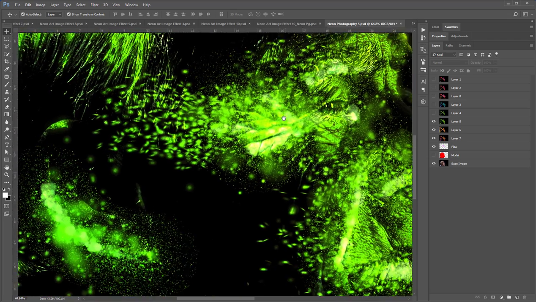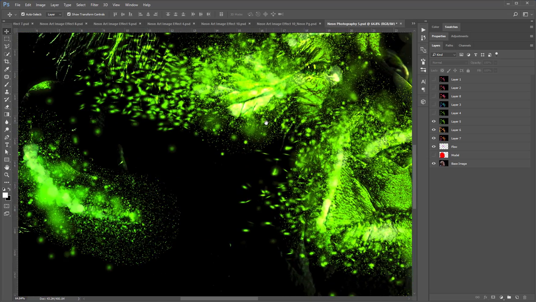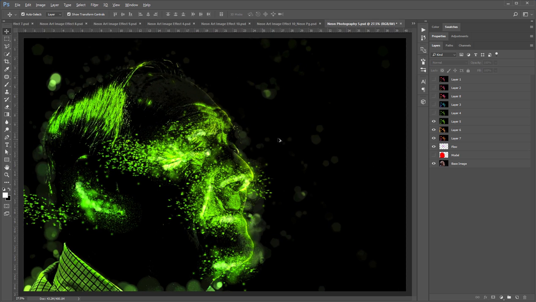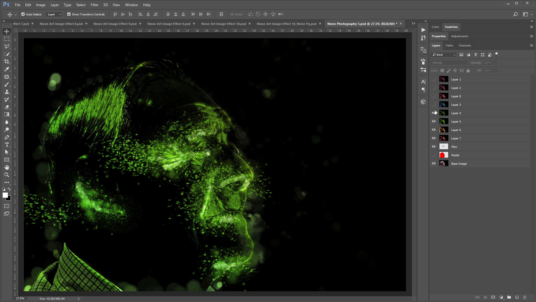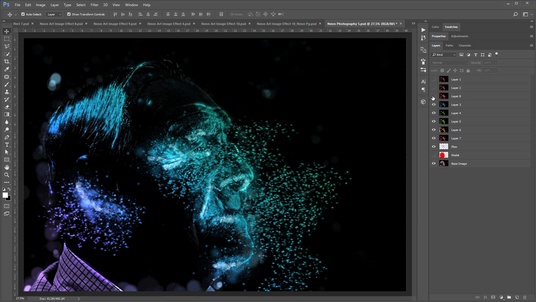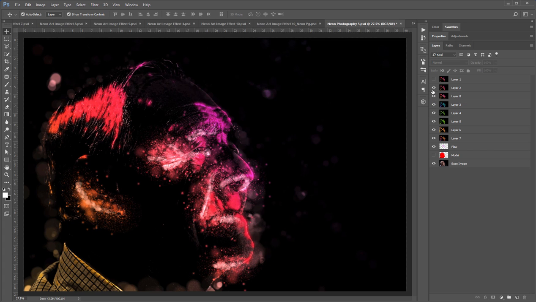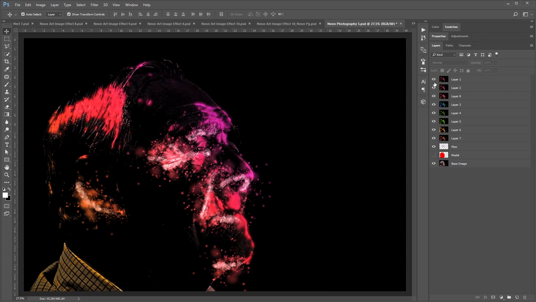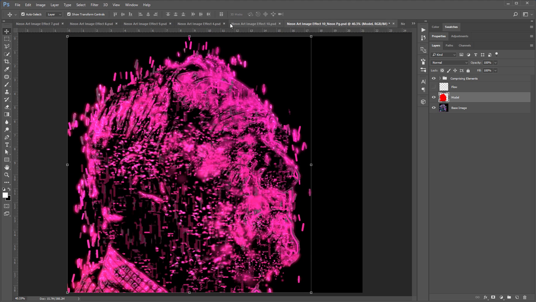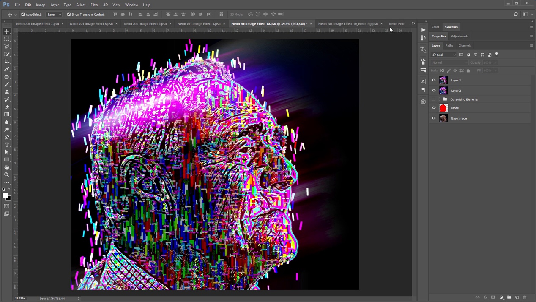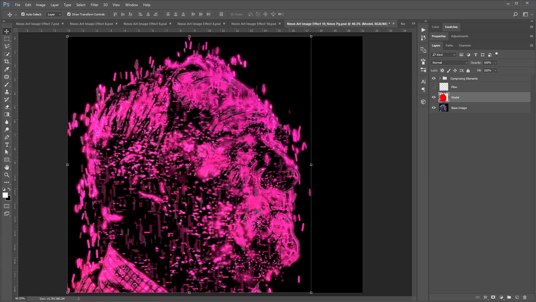And you're going to achieve this photorealistic result. So if you don't have this action yet, go and get it. You're going to be very happy. So you can combine these two actions, this one and that one, to achieve this particular result.